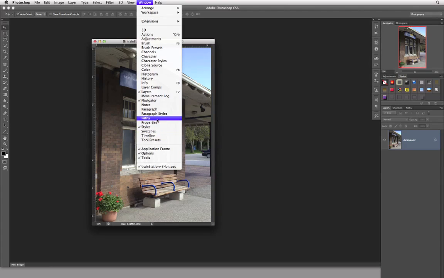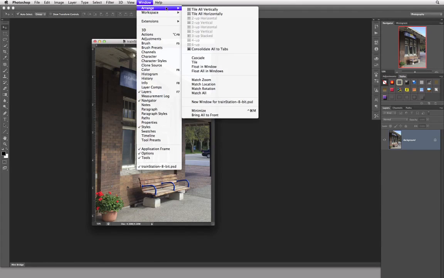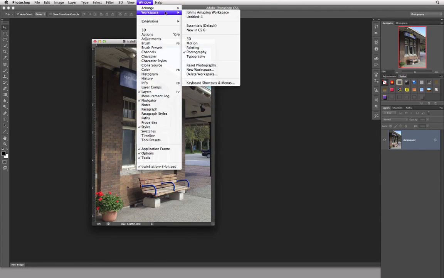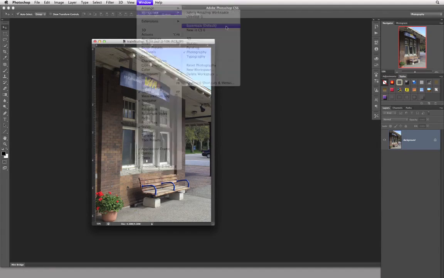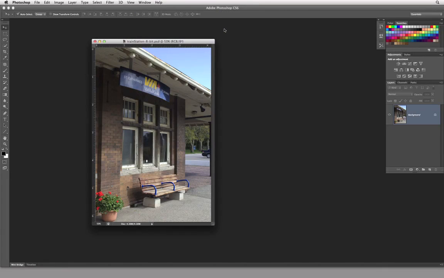All right, now again, if I decide that I want to reset my panels and all that kind of stuff, I'm thinking that I could probably come under the workspace, and I can come down to essentials, which is the default. Right now I have the photography one selected, but there are many different things. So I can come back over here and I'm going to choose essentials and watch what happens to my panels on the right hand side. See how they've kind of changed?